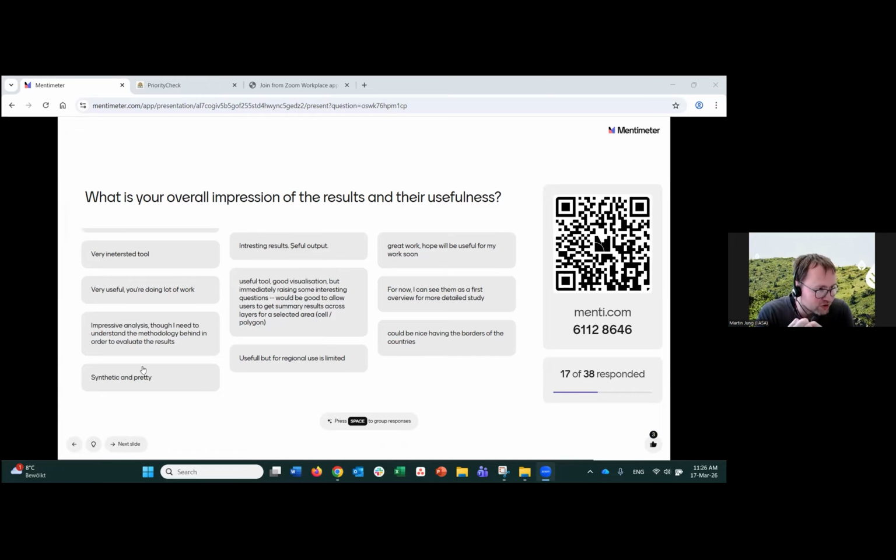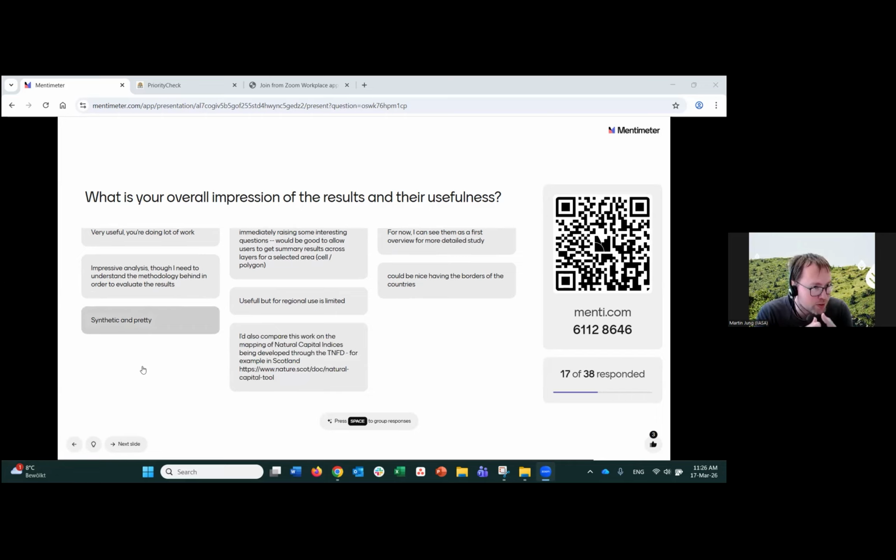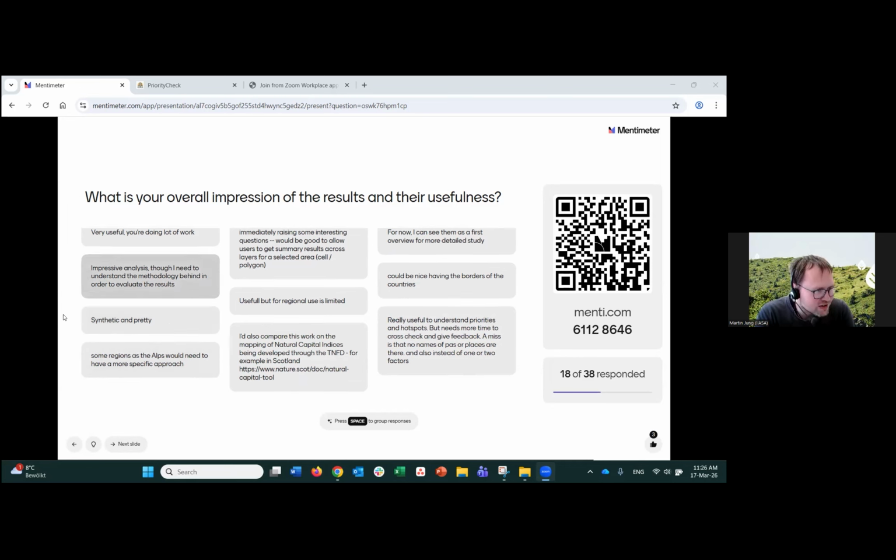More understanding of the methodology would also be helpful. We can share some of the methodology information underlying this. This is all public on the NaturaConnect website. Borders of countries, yeah, a bit of visualization, they might be in there. Looking pretty. Also compare this with the worker map and natural capital indices. Oh, in Scotland. Oh, this is interesting. Yes. If there's some cross-fertilization, or we can maximize the impact of this a bit, or you have some ideas, this would of course be very welcome.